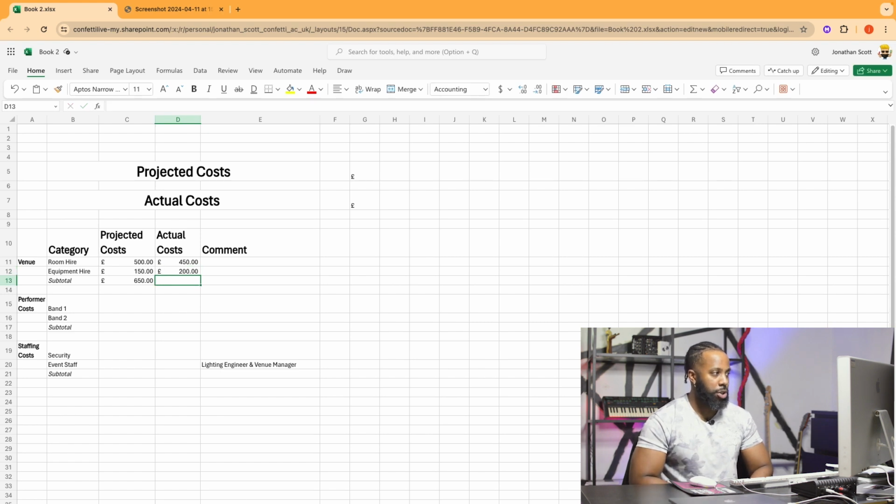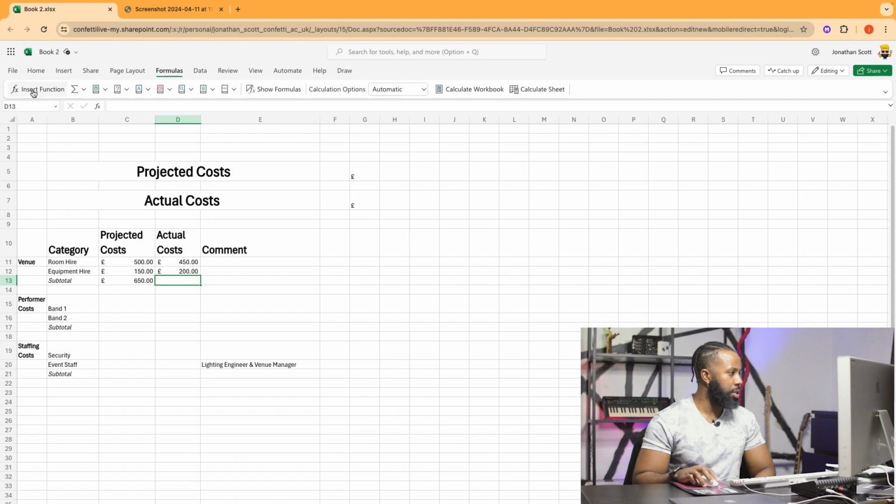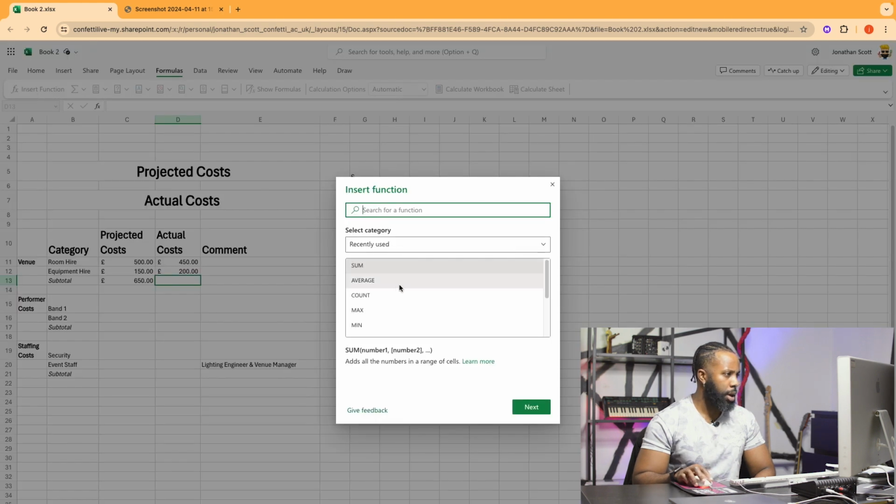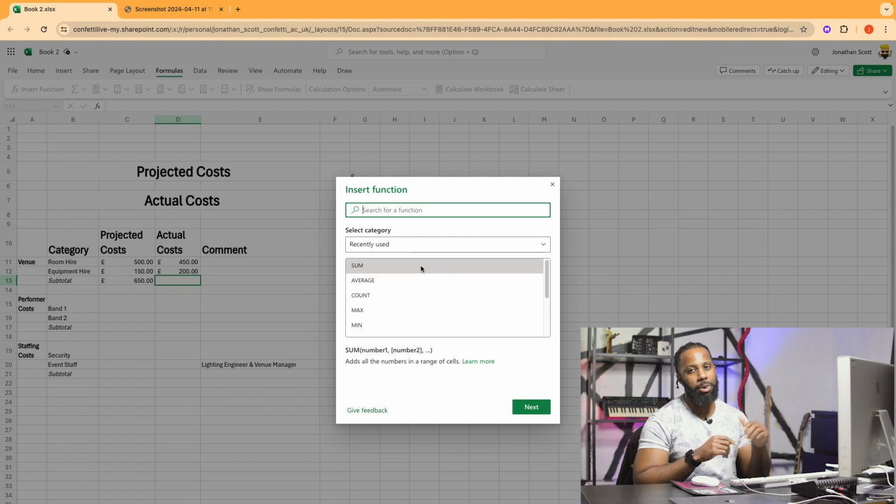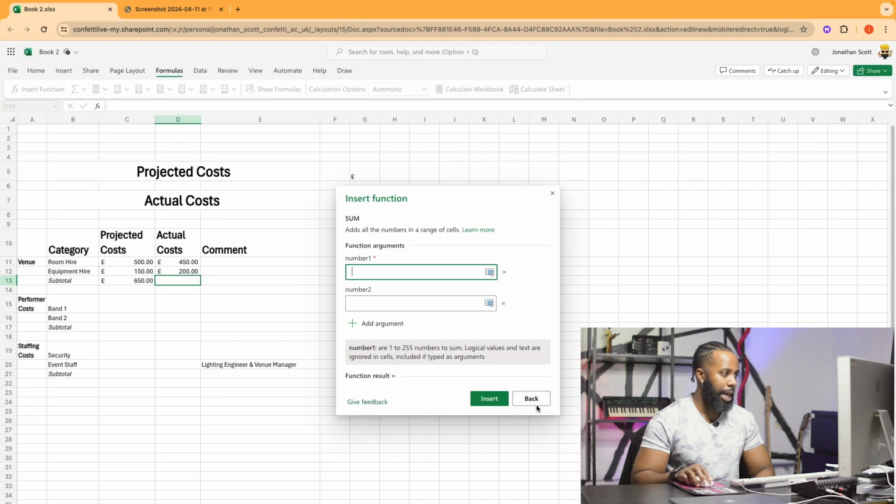Now, the subtotal for the actual costs. So before we wrote the formula in, this time we're going to use this tab. I'm going to click insert function, and this is going to give us a range of functions that it can do. We're just going to use the sum because all I want it to do is add up the number of cells I tell it to. So I'll click sum, hit next.